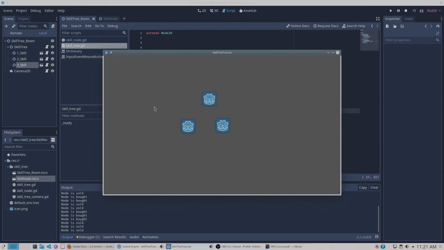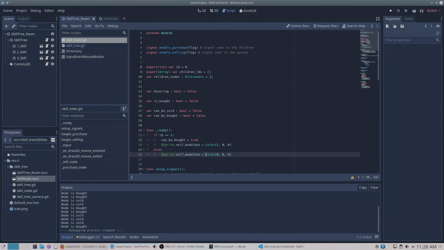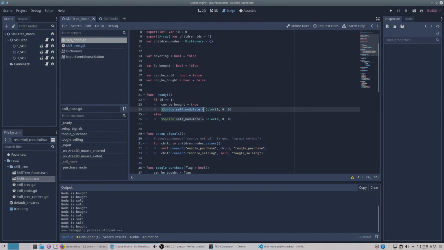I think I'm going to pause the video here. I'm going to rearrange this so that it looks prettier, and I'll see you later. So welcome back. I just did a couple of little changes. I modified the ordering of these nodes up here, and then I modified the color of the sprite so that it differentiates between the purchased state, the can be purchased but not bought state, and the disabled state where you cannot even purchase it.